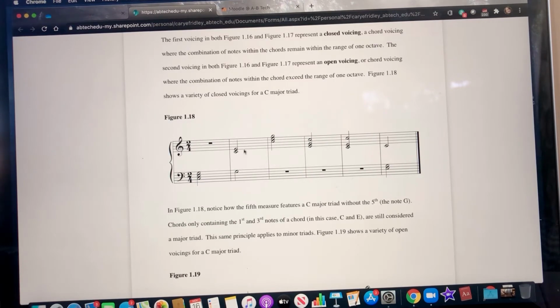So this one, these are all closed because they're within an octave of each other. So let's listen to these and think about the inversions. So here's the first one. What position is that in? Root position. Next measure. Notes in root position, which note is on the bottom? The G is on the bottom, so that makes it the second inversion.